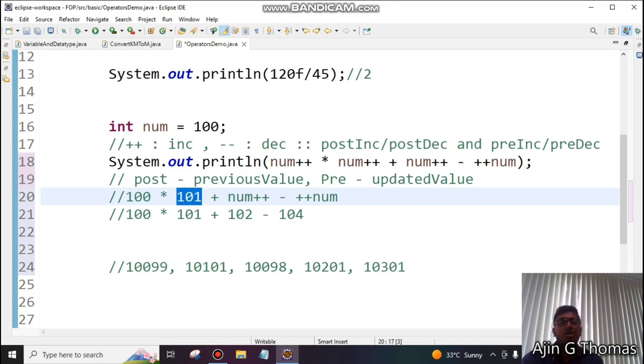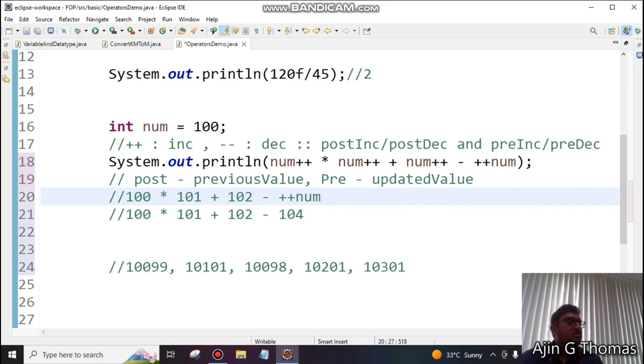Now, okay, we will go to this portion. What will be the previous value? 102, right? Good. So, the updated value is what? 103 is already updated in num. After giving this previous data, it will update the value as 103. So, what is the operation here? Pre means updated data. So first we will update the data. What is the previous data? 103. 103 will become updated as 104. So that 104 will be taken here. Any doubt?